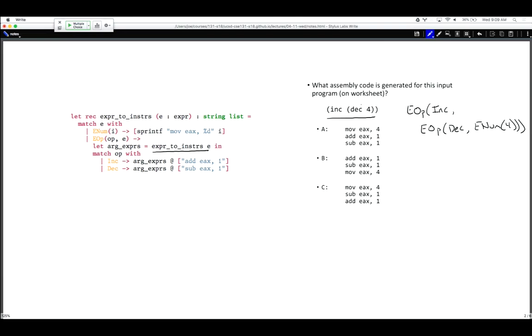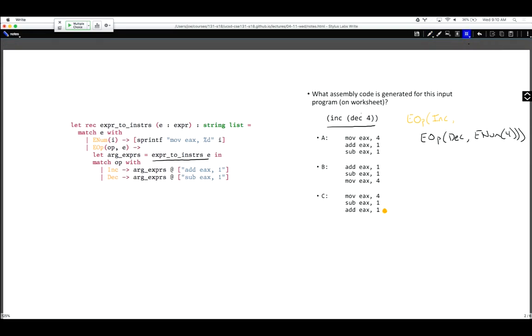So if we wanted to color code this, it's actually useful to think about where the different instructions here came from. The increment here is corresponding to this line. The decrement is corresponding to this line. And the number is this first line. So that's where each of the pieces came from in the output in this expression. Right? And we're working from inside out, which makes sense.